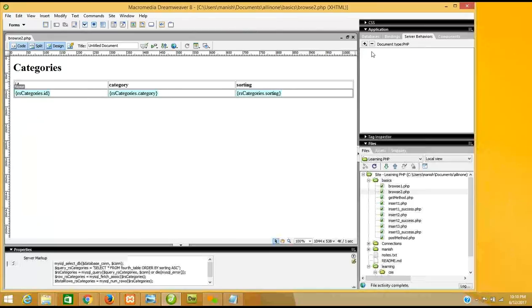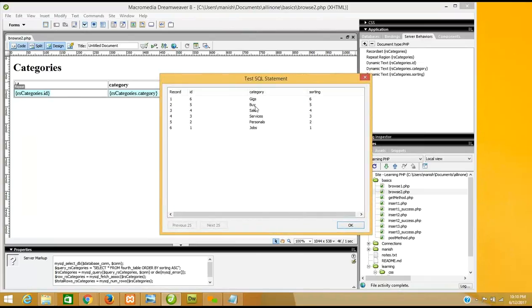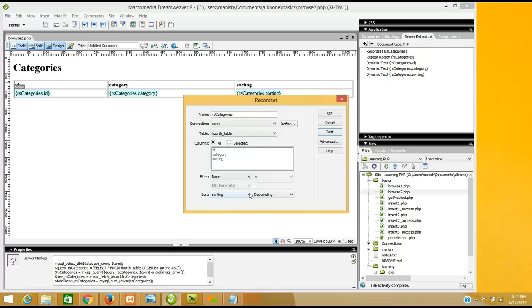I'll click the record set, and instead of ascending, I will do descending, and then I'll test it. So it's saying 6, 5, 4, 3, 2, 1. So sorting is based on this sorting field. So whenever we want to sort something, ascending or descending, we can make it through this panel. This is called sorting panel. In the sorting panel, we make it ascending or descending.